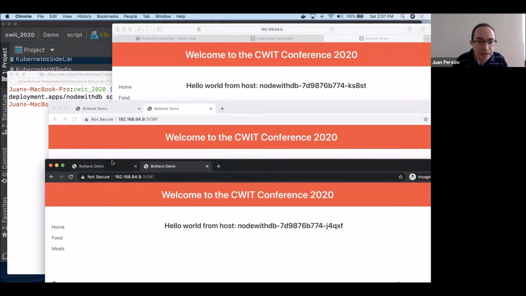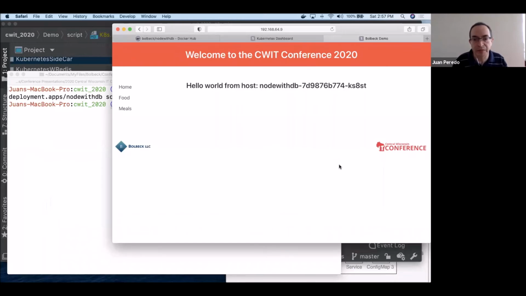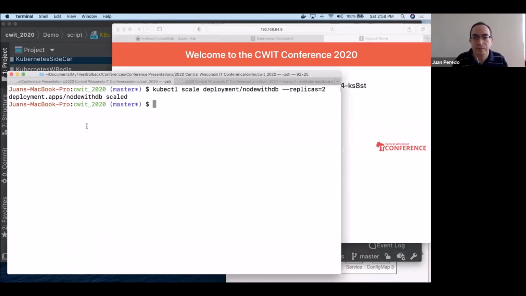And what we can see here is that we have the second instance. So that's running on a host that ends in KS8S, and this one is running on J4QXF. So we have 2 instances of our application running. And it only took that one command. I didn't have to install anything. Fantastic. All right. So now let's move on to the next step in our presentation.